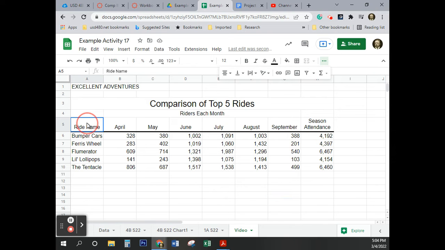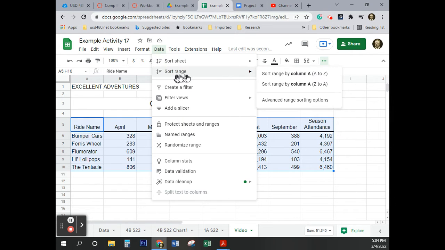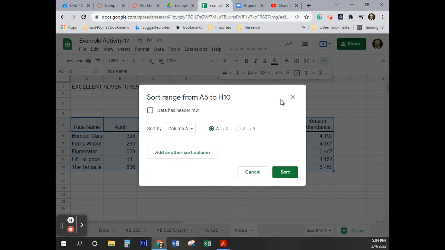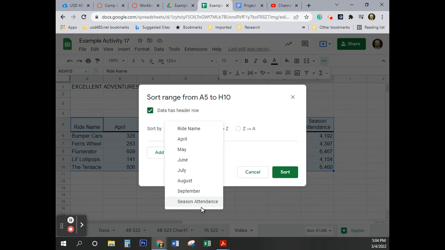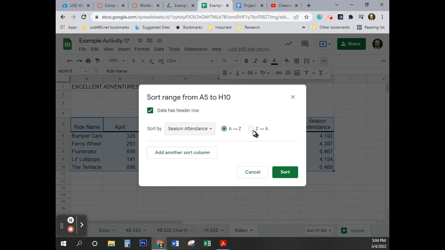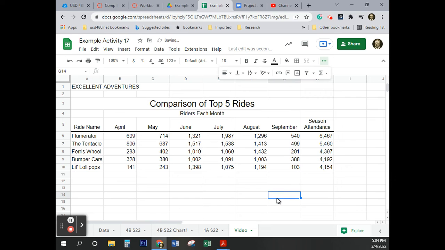So I'm going to come over here to, you noticed I started at A5 instead of A6 like it said. Data, sort range, advanced range sorting options. We do have a header row. Now we've got the names here, and it's just easier to work with. Season attendance, biggest to smallest is Z to A, and sort. Good, we're done sorting. Okay, next.